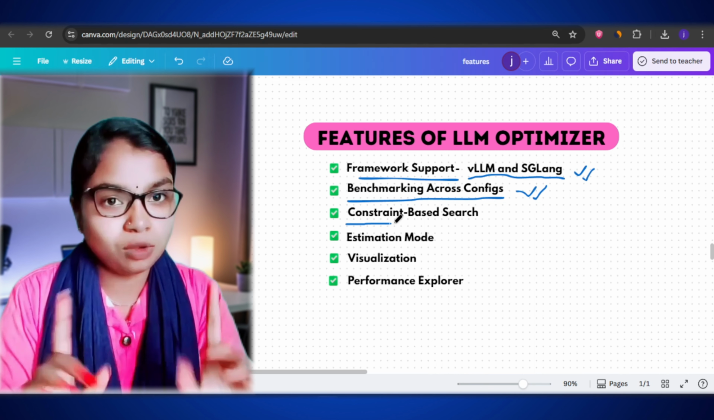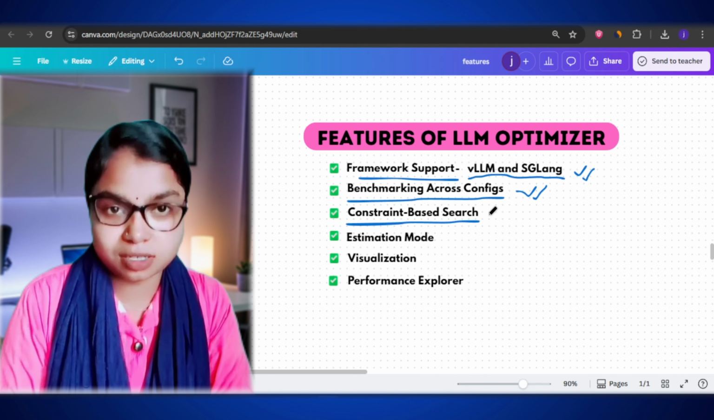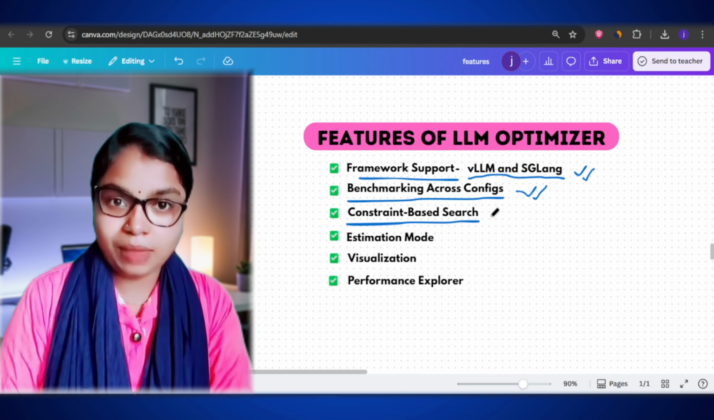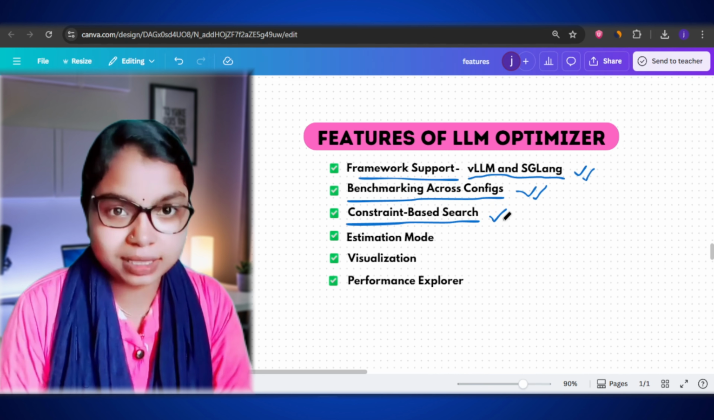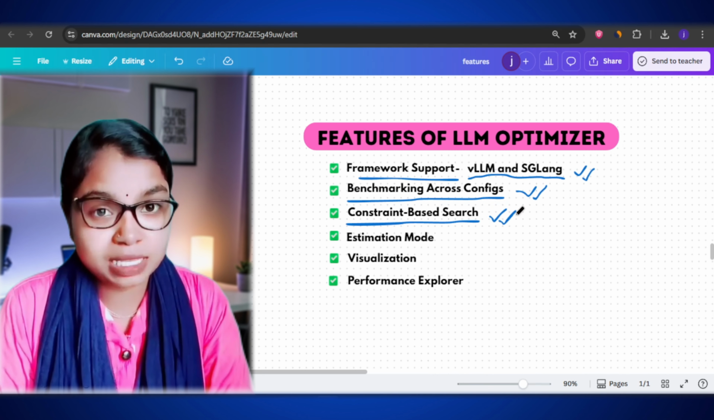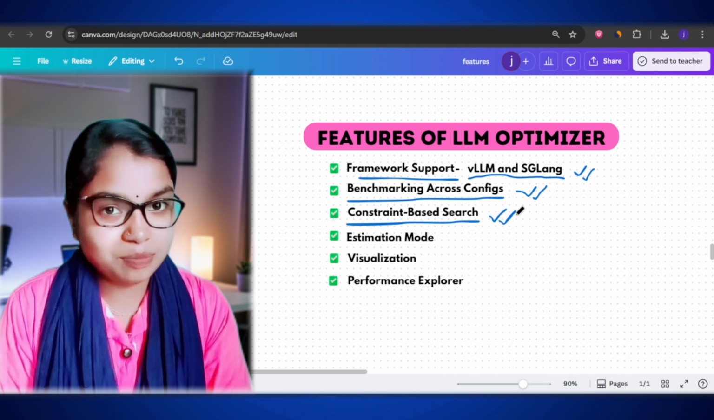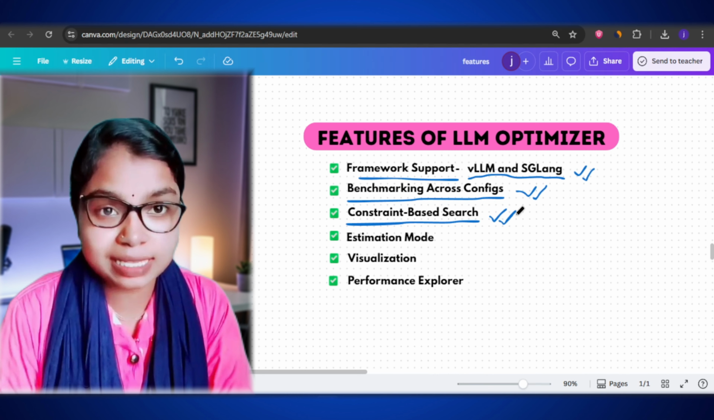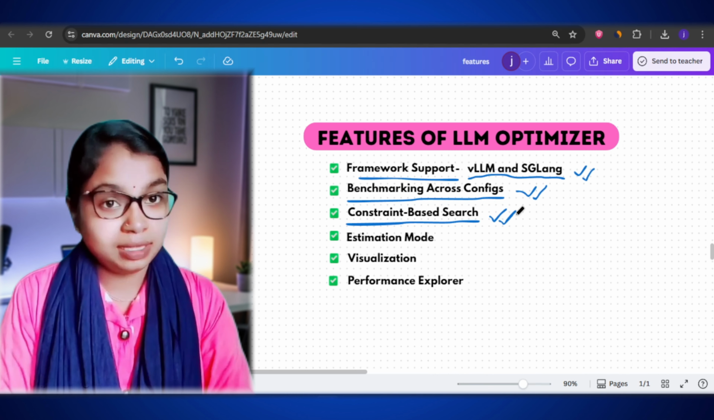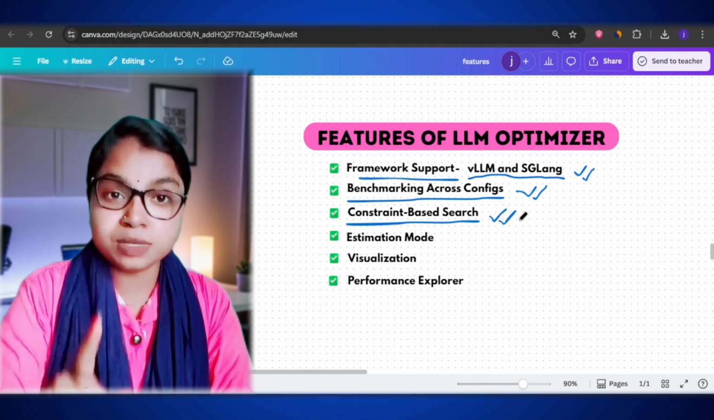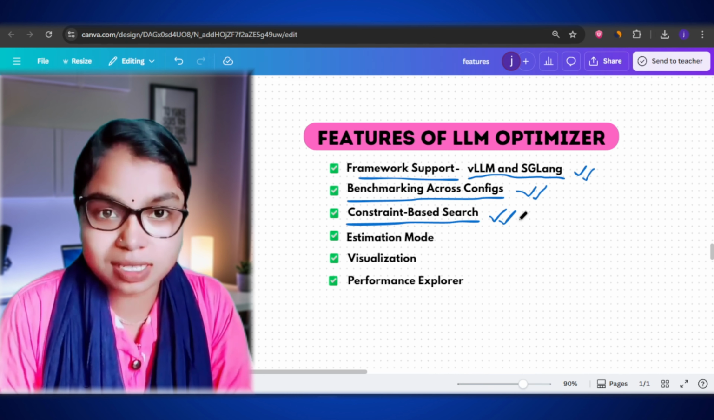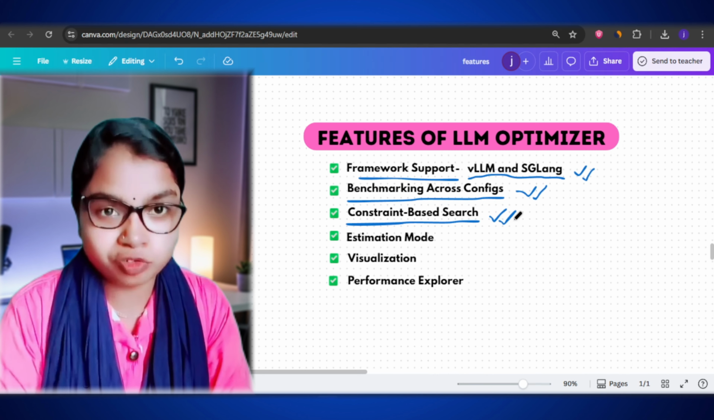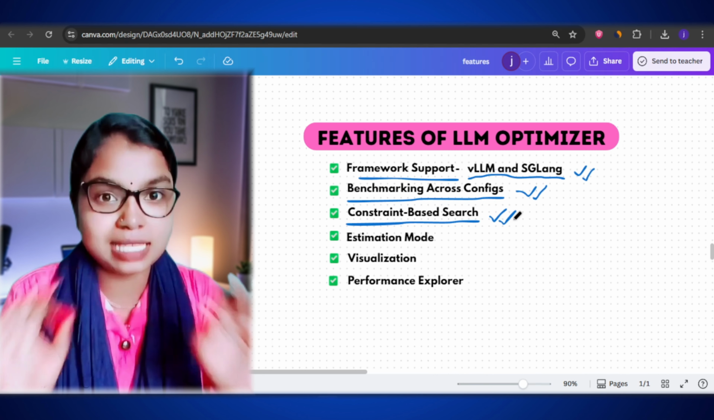On top of that, it also supports constraint-based search, which is a very clever idea. Instead of just testing everything and leaving you to sort through the data, you can actually give the optimizer a clear goal. For example, you might say that you want a setup where the time to first token is less than 200 milliseconds. The optimizer will then narrow down the options and show you only the configurations that meet your requirement. It's like having a filter that instantly cuts through all the noise and delivers exactly what you are looking for.